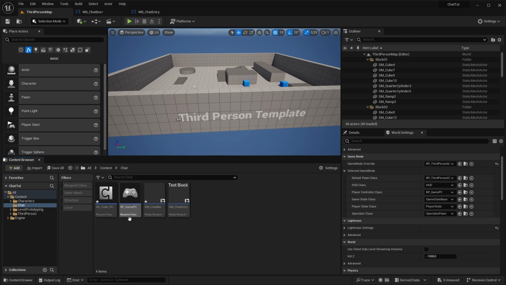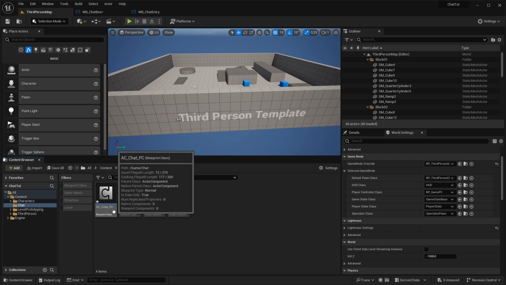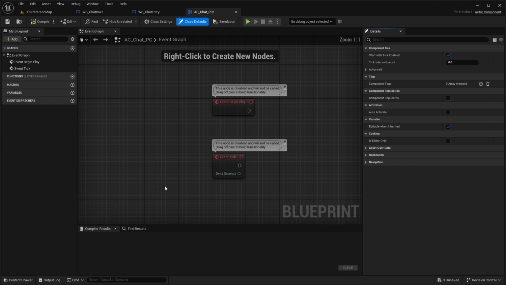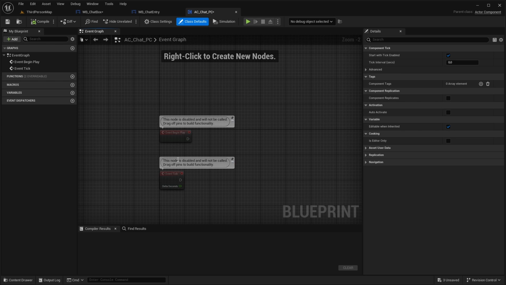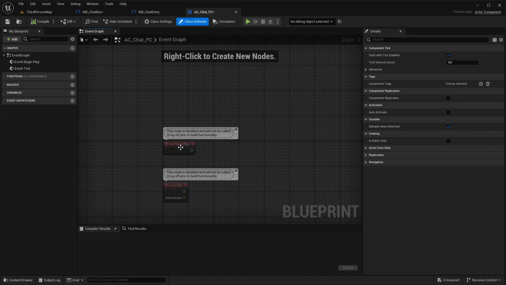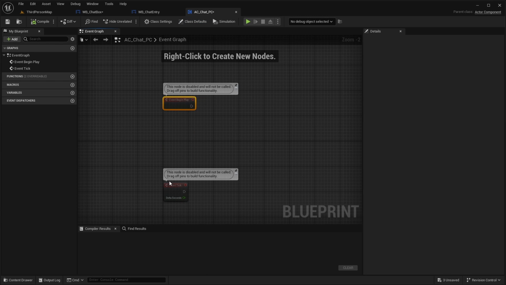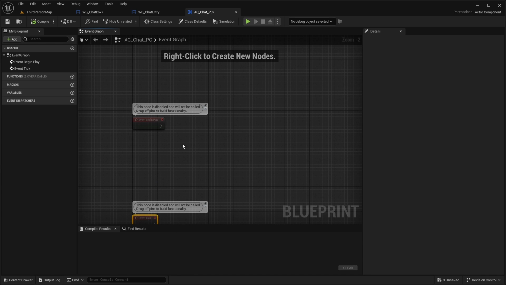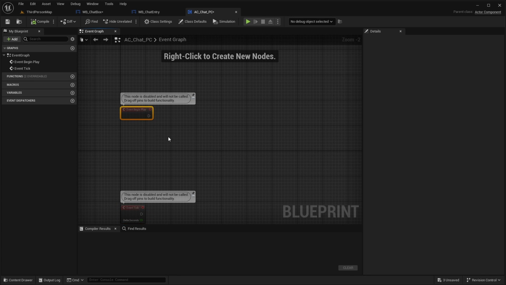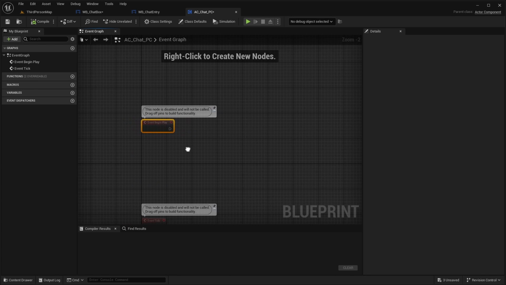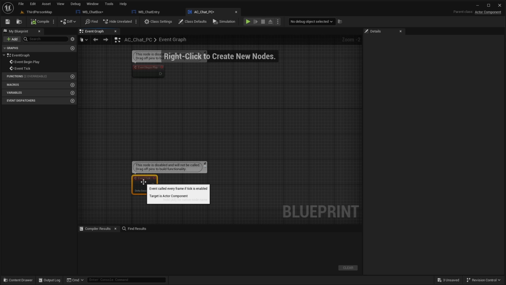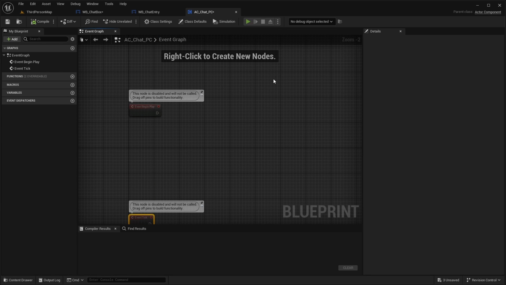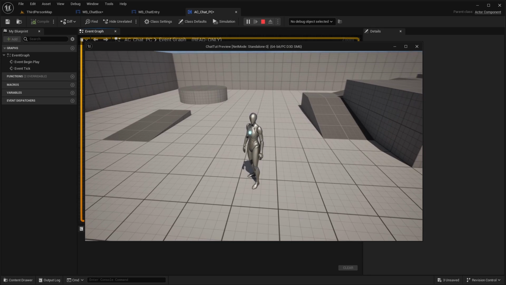So go and open your chat PC component, actor component. Before we implement here the events that actually send a text message, we also need to do some other stuff in here. So let's do that first. On event begin play, we also want to make sure to show the chat box when we are playing, because right now if we play, we cannot see the chat box.